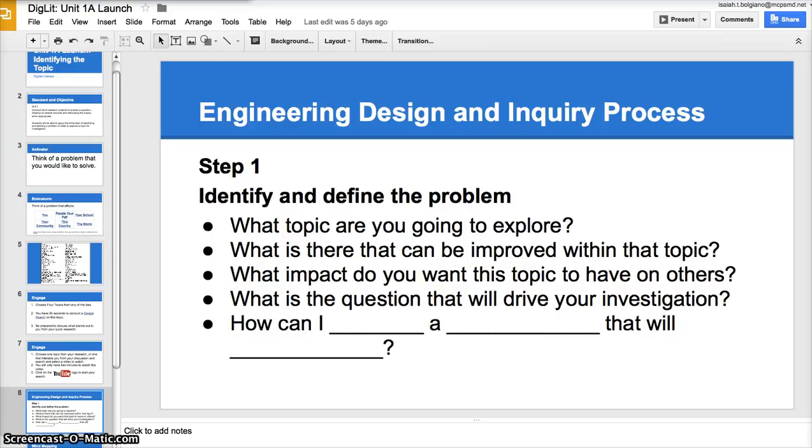The next question, what impact do you want this topic to have on others? So you're thinking about your target. Who? Old people, young people, boys, girls, people your age, people in your neighborhood, everybody in the world. Who are you targeting with your message and your solution? And what impact do you want it to have? Do you want it to change beliefs? Do you want it to change actions? Do you want it to raise awareness? Think about what your goal in communication is.